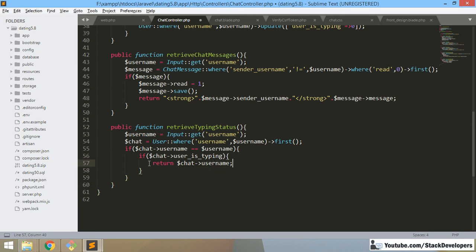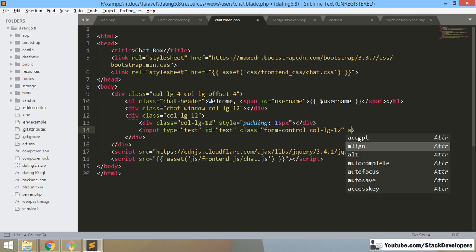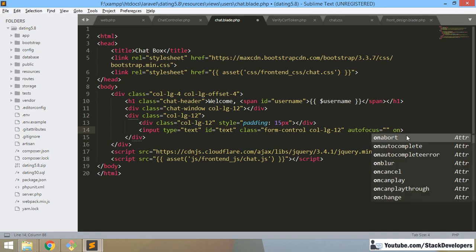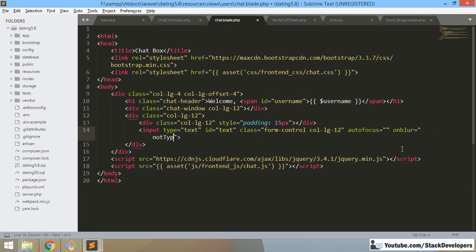So like this. Now in this chat state file, we will check one input type, and here I'm going to add focus and last typing, I will call it here, like this.